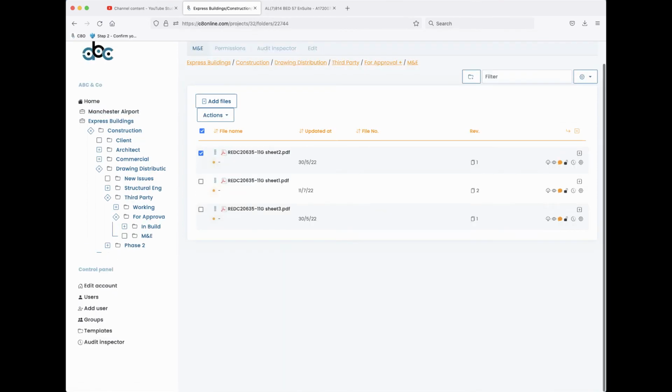Click on share one file and an email will be sent to the required email address, and that email will contain a link to download that file. So it's a useful feature. The user doesn't even have to log into Collaborate Online. They can simply click on the link to download that particular file.